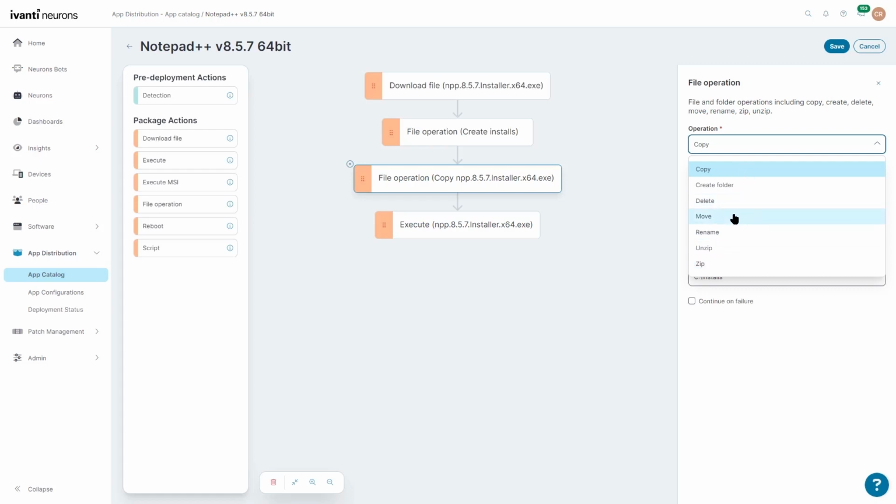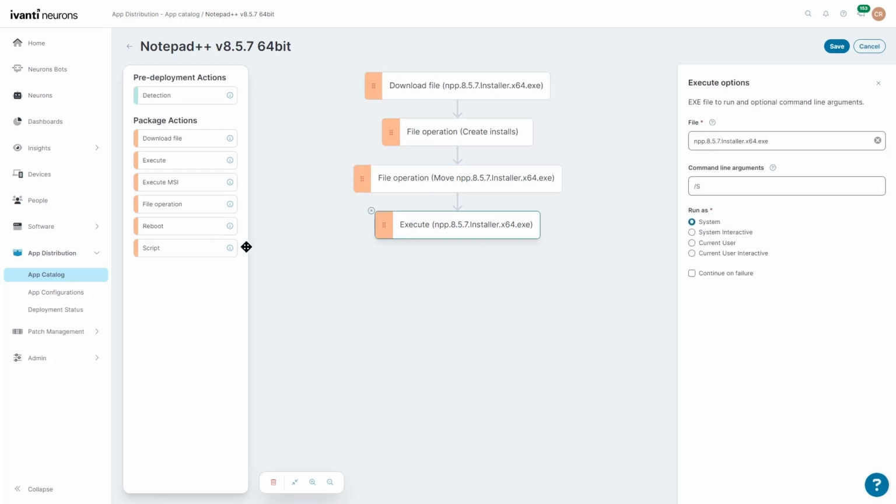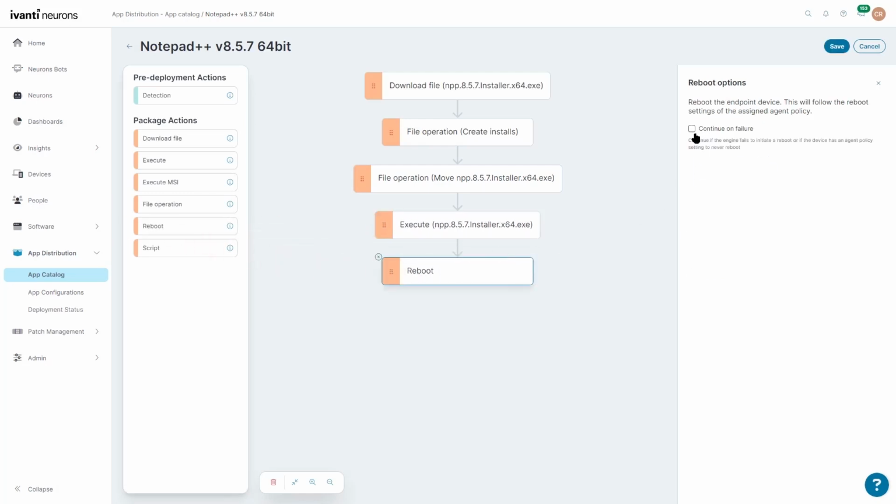So I'm going to say copy, and I'm just going to move that file to make it simple, because we don't want to use up the extra disk space. So once that file operation is done, we can just execute. We have options to reboot, if we want to reboot after an install.